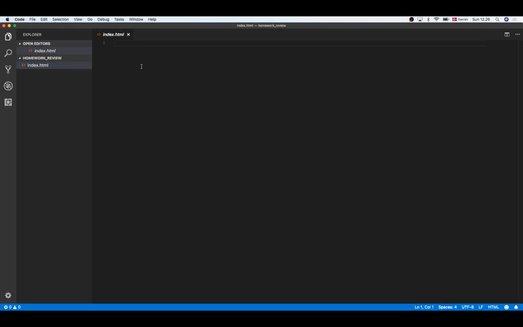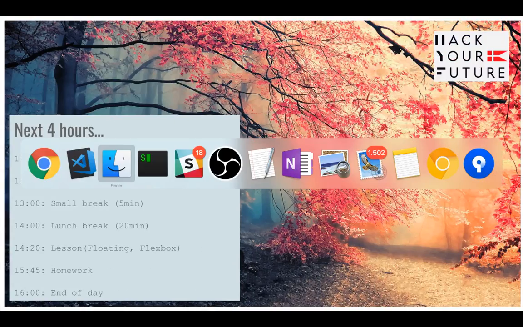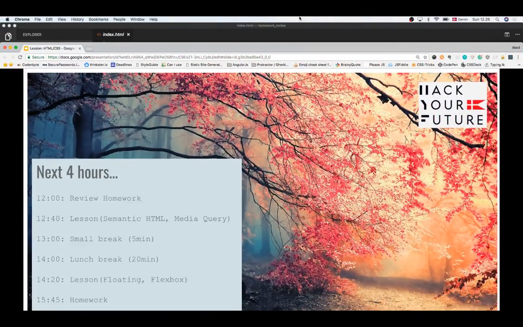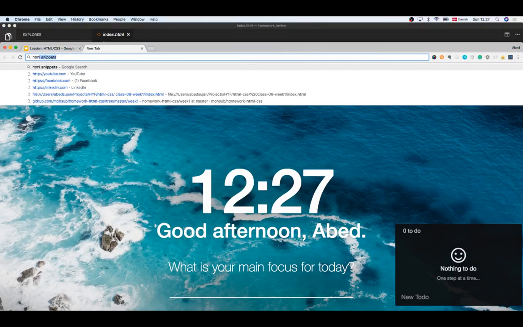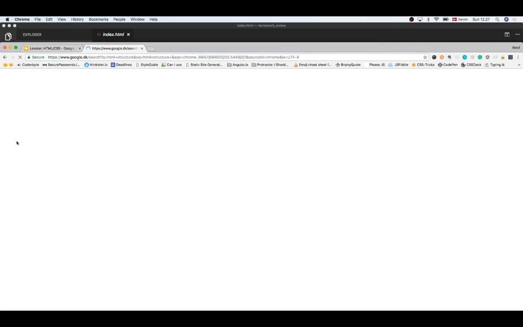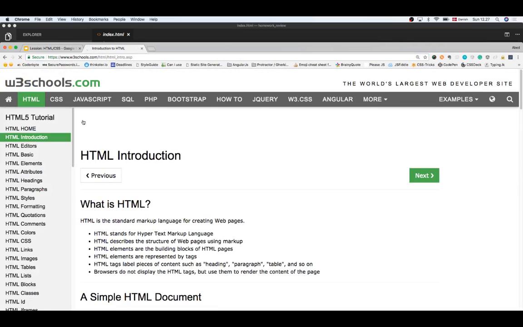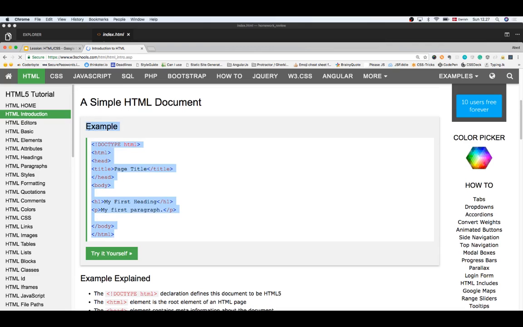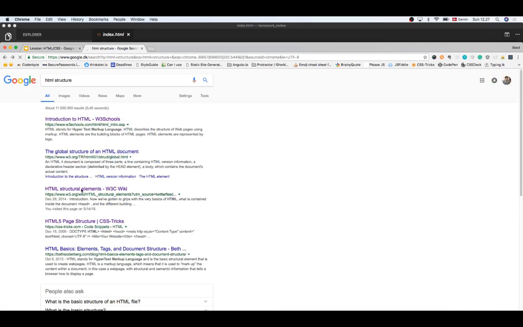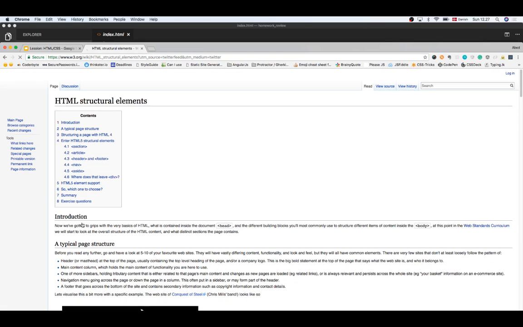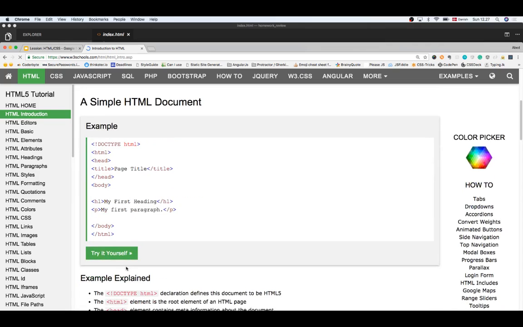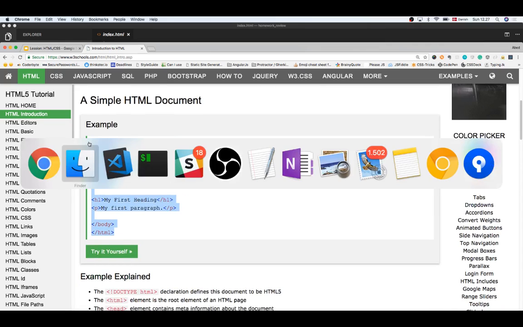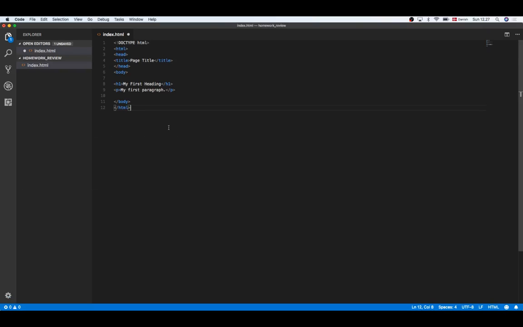So what do I need first? I don't want to do that many boring coding here. Let me make a suggestion. Okay, so let's say HTML structure. So see here, I can copy paste, right? I'm pretty lazy, lazier than you guys. So copy, paste. So I have everything here, right?